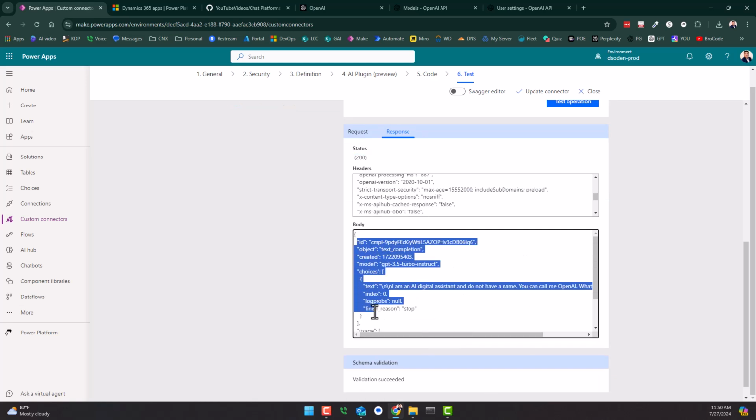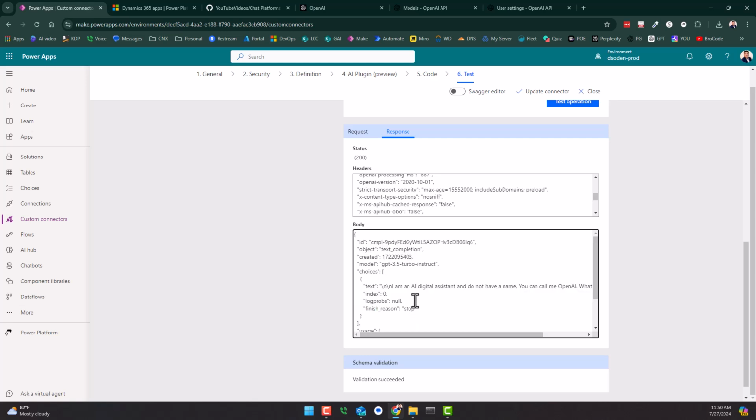Now notice the return information that we're getting back from the API. We need to get our text from this choices option and then this text option that's here. So that is the response from that. So now, with this being said, we've got the custom connection out of the way. It only took 11 minutes to lay down all of that.